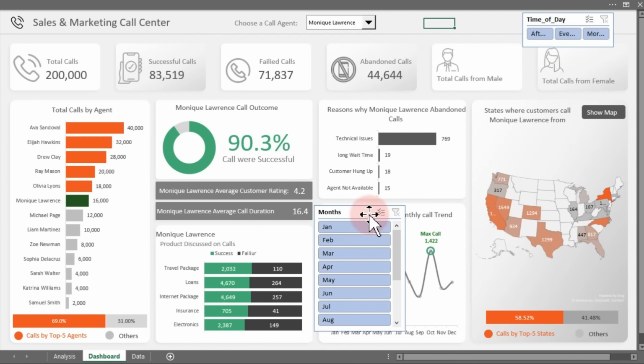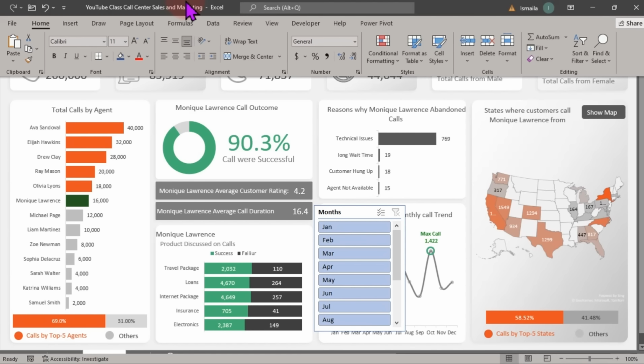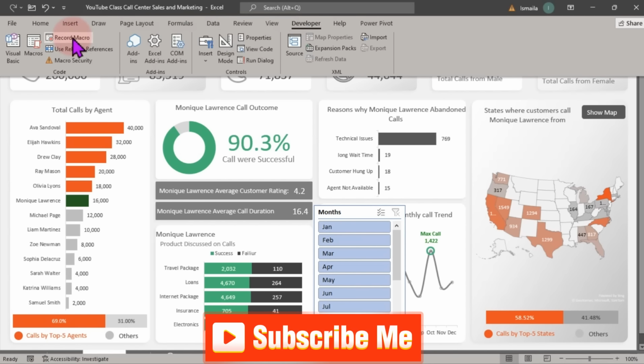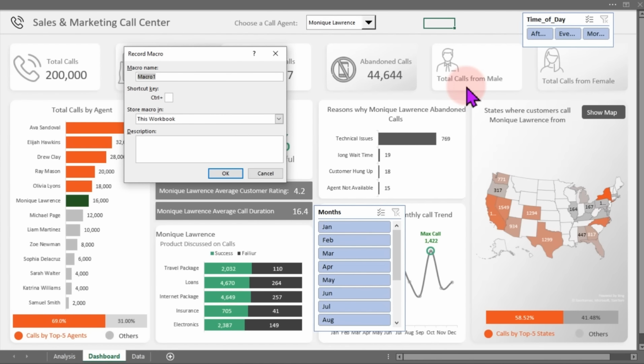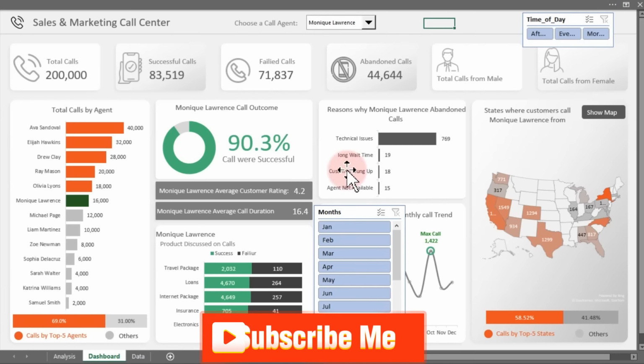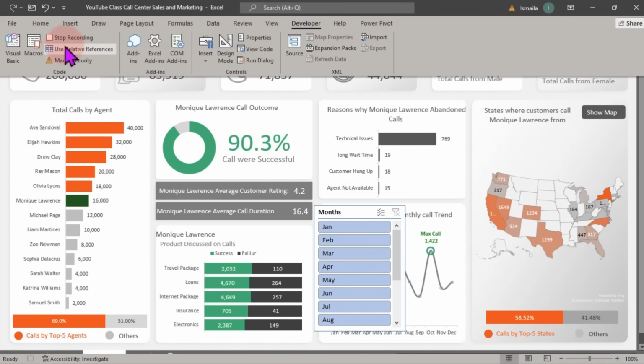So what you need to do is to go over here and click on developer and record macro. Now you call this one clear slicer. So you click on OK. Now you apply this particular slicer, you clear it, apply this one, then you clear it. Once you have done this, go over here and click on this stop to stop recording the macro. So we have done that.